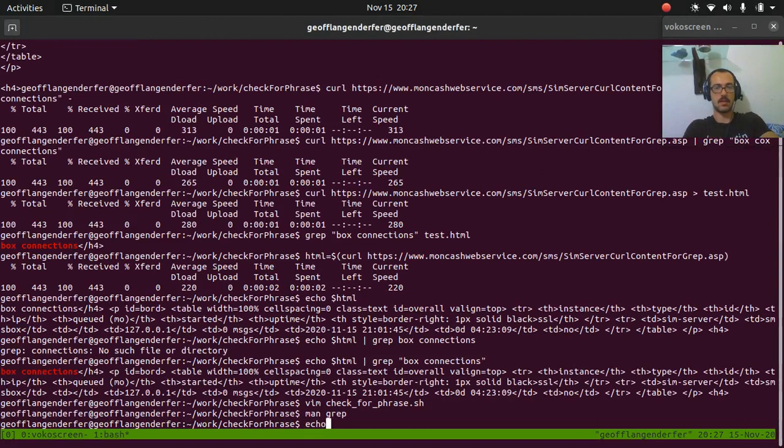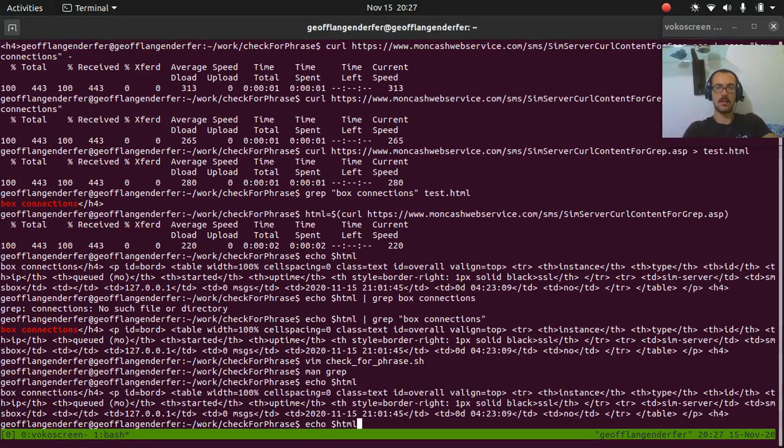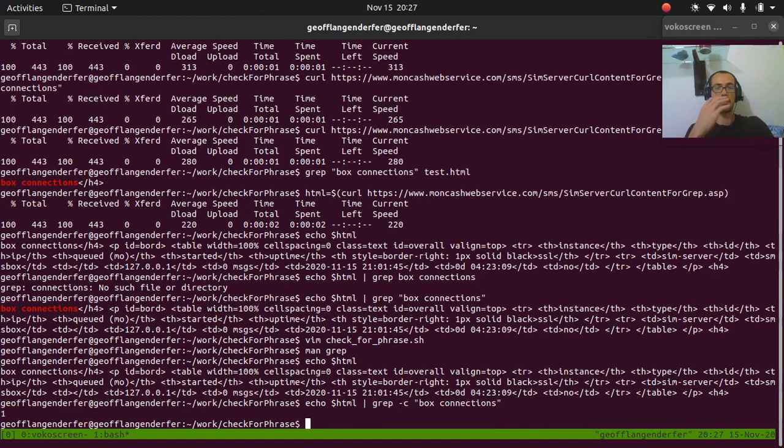So echo HTML, grep -c, and we're going to give it "box connections." Okay, so that says 1. And as you saw here, there's one box connection. So now we've got a way to find the number of matches. The match count, we'll call it.